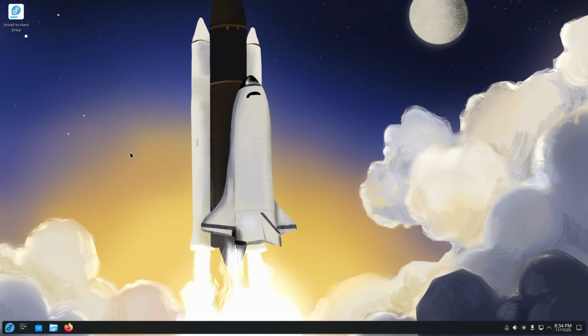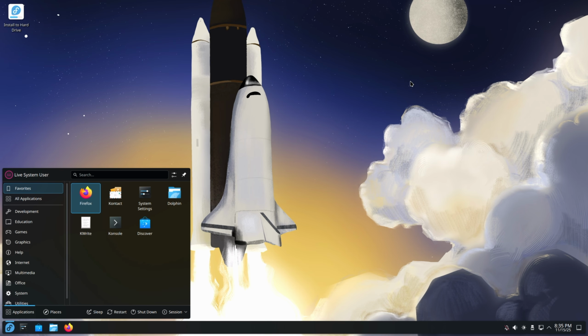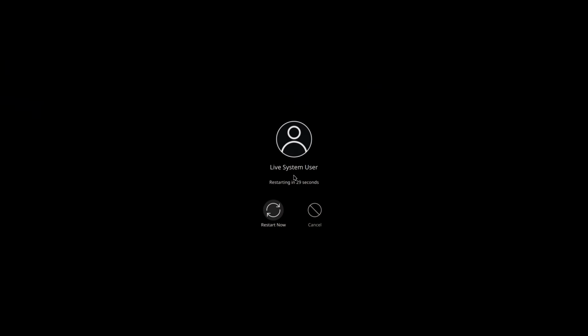You can continue playing around in the live version of Fedora if you would like, but I feel like it's time to switch to Fedora KDE Plasma Desktop 43 proper. So let's restart by going to the App menu, clicking on Restart, and once again, Restart Now, and I'll see you on the other side.